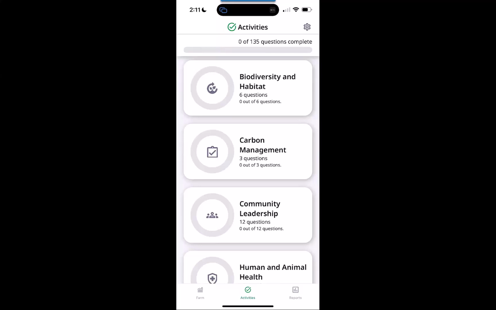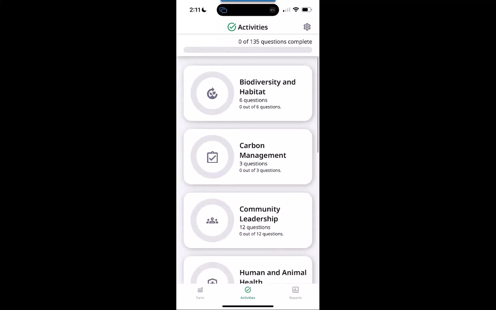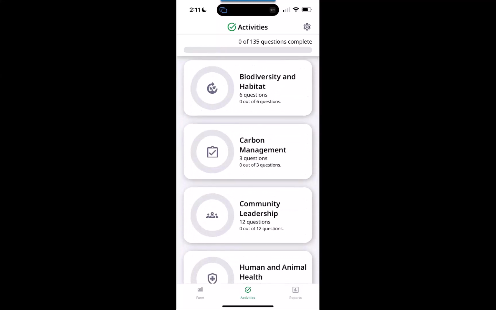You can see here where those different segments populate as tiles on the screen. And up at the very top is where you can track your progress. So right now it shows where I have 0 out of 135 questions completed. So I know that that seems pretty intimidating, 135 questions, but the good news is they're yes or no questions. So they're relatively quick to get answered.